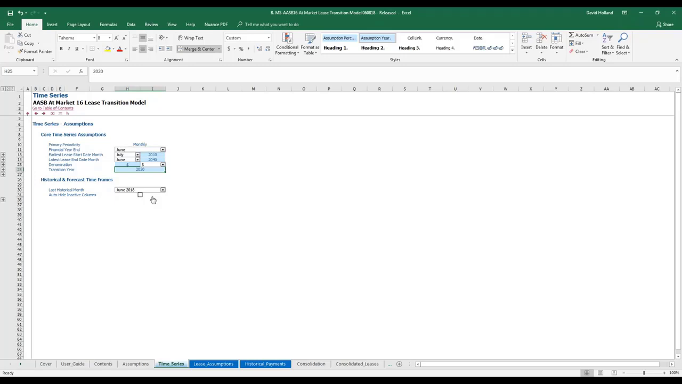So this model will typically be used for people when they're providing information in note 1 of their accounts about the likely impact of transitioning to this standard. When you are actually transitioning in 30 June 2020, then that last historical month would be June 2019. It's important that that last historical month is not in the actual year that you're in, and I'll explain why as we go along.